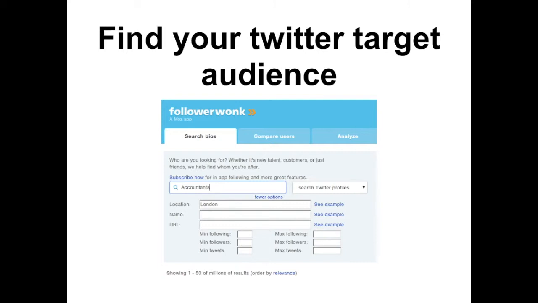And what's really cool about this is that you can also organize it by how influential they are and how many followers they maybe have and all kinds of different parameters. And you can even export the information in Excel if you needed to as well.